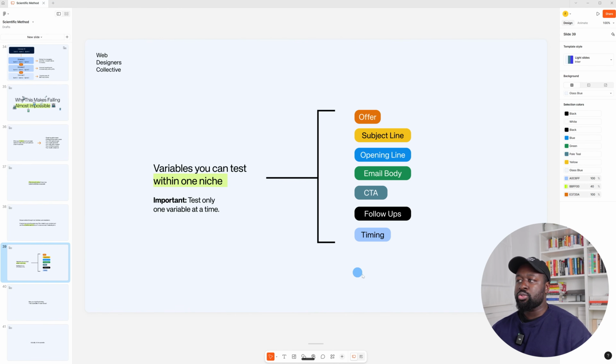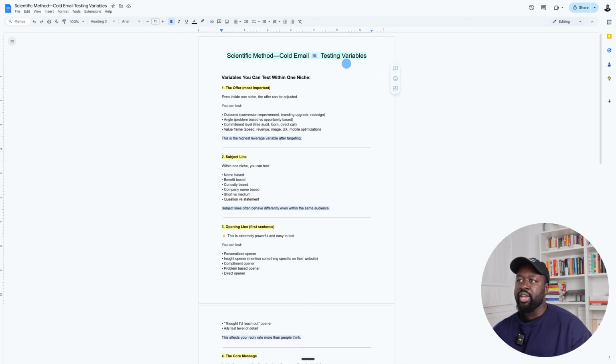Here are some of the variables you can test when sending cold emails, and you have to make sure that you test one variable at a time, okay? Remember that. So these are the components: the offer, the subject line, the opening line, the email body, the CTA, the follow-ups, and the timing, all right? I've prepared this comprehensive document with many more variables you can test, okay? You will find the link in the description.